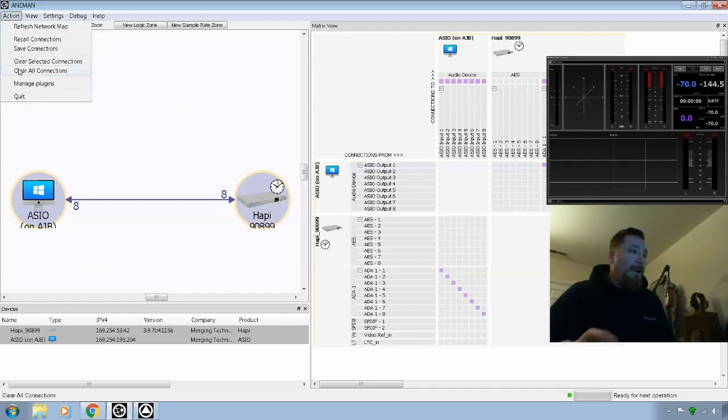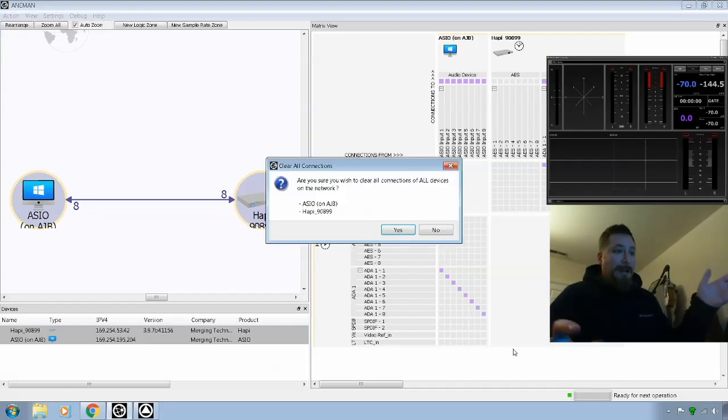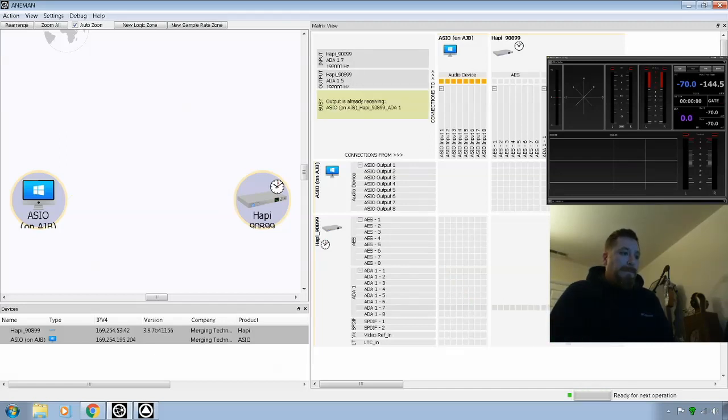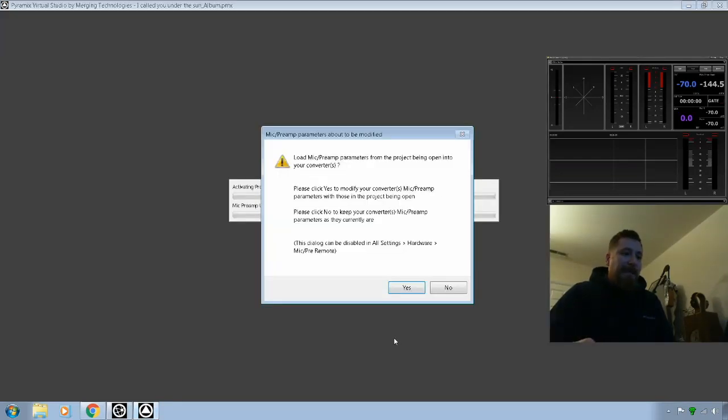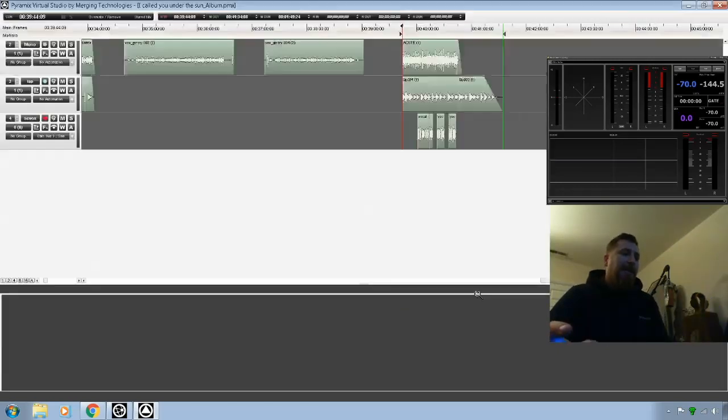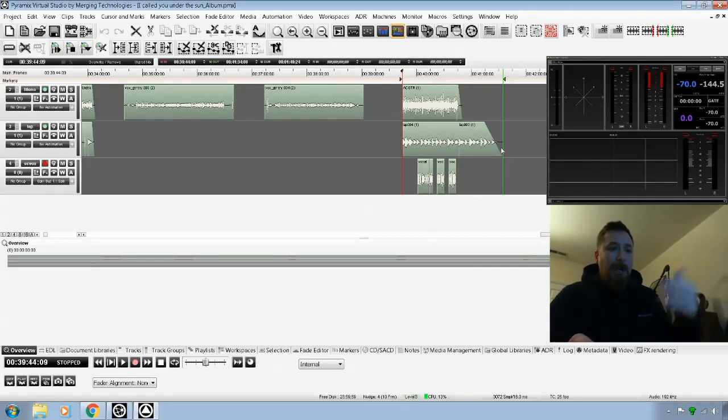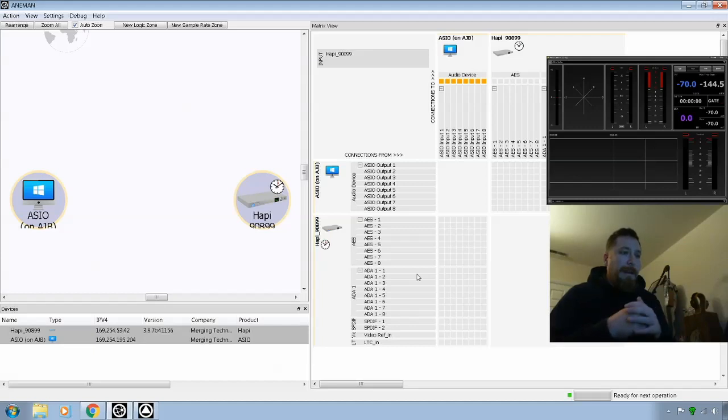So we're going to clear all selected connections. Clearing all the connections is usually the best way to start fresh. So it's going to clear the connections on ASIO and on the Happy. So Pyramix is open. It's asking me, hey, what's your mic preamp settings going to be? The last saved one, or what do you want? So I'm going to say yes. It's going to open my last saved session, which is at 192 kilohertz. So I'm going to go ahead and go over here. And now, basically, everything is clear. As you can see, it took a second and cleared everything.